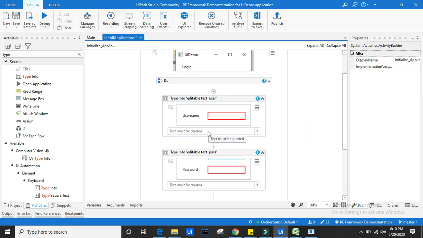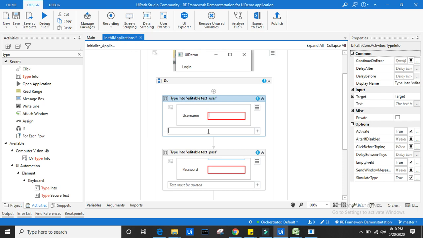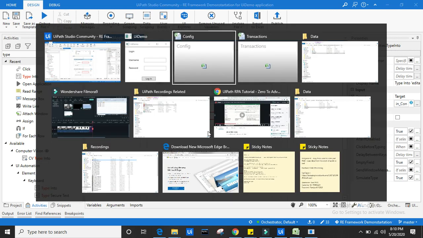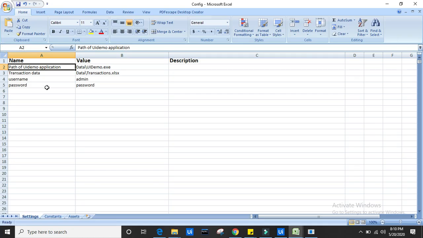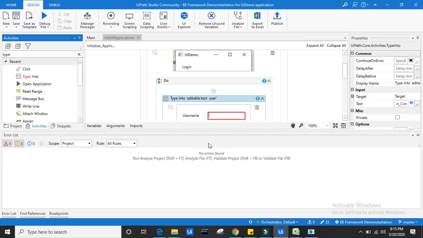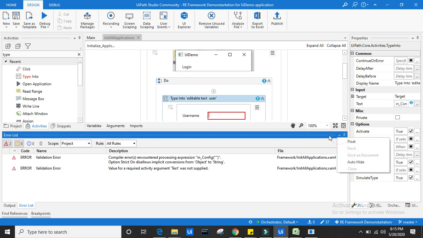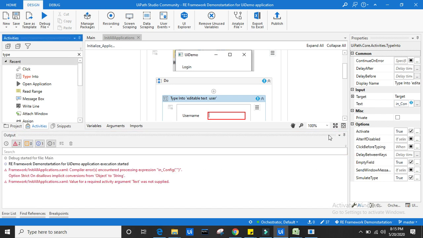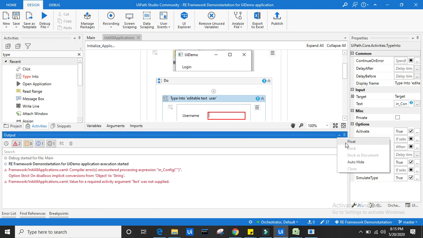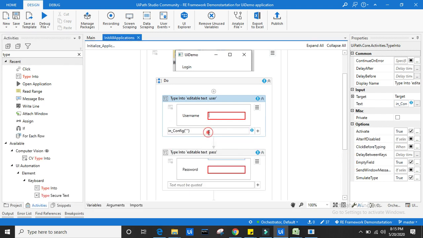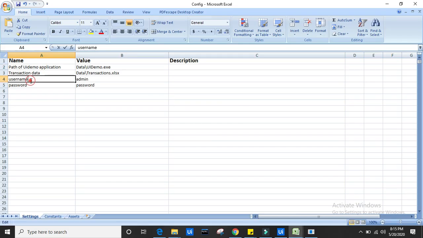So what are we supposed to enter into the username? We have the username and password information in the config file. Again I write config of what we have here in config. Here we should write config, and inside double quotes we have to provide the username.